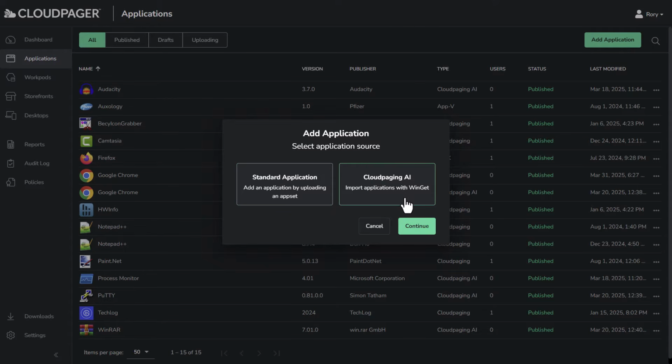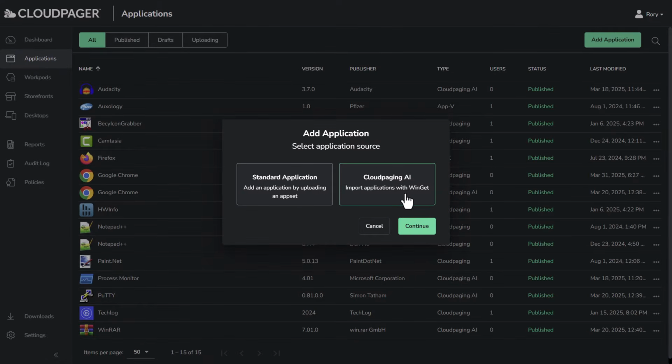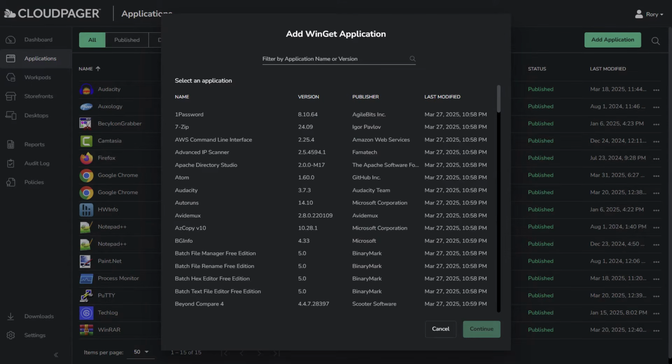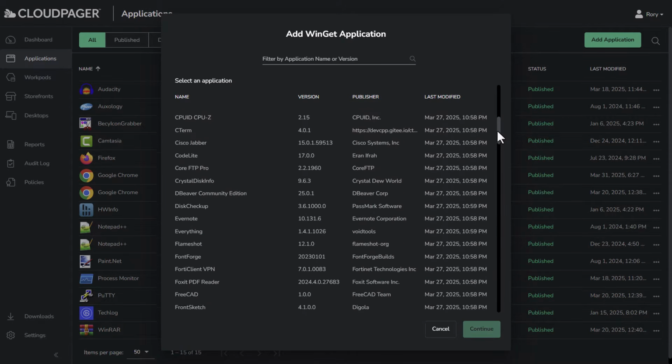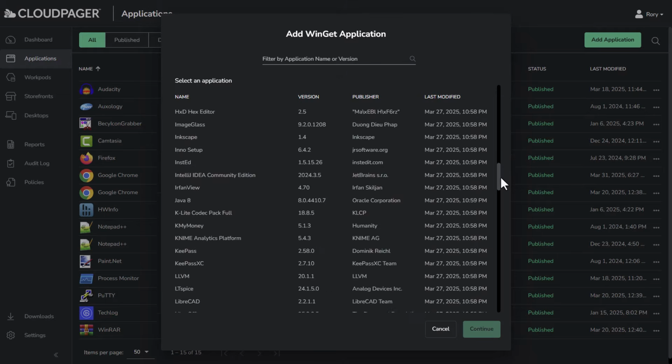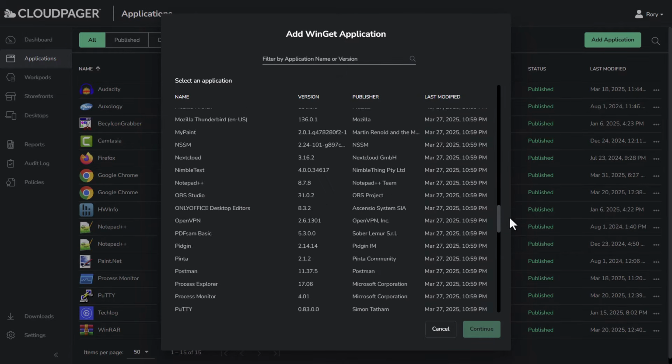You will be presented with a menu containing multiple options, including Cloudpaging AI. Select Cloudpaging AI and Continue. A list appears highlighting applications from Microsoft Windows Package Manager, or WinGet, that Cloudpaging AI can containerize on your behalf. Click on the app you want and let Cloudpaging AI take care of the rest.